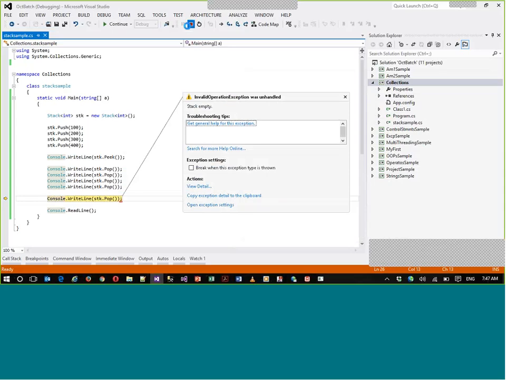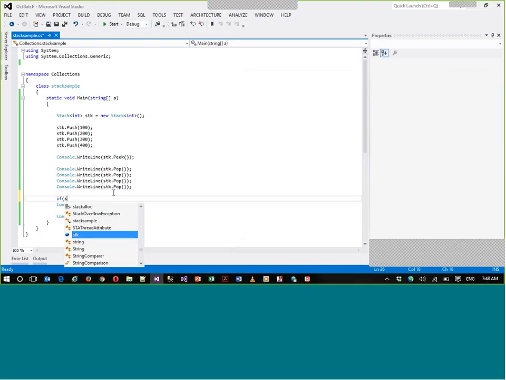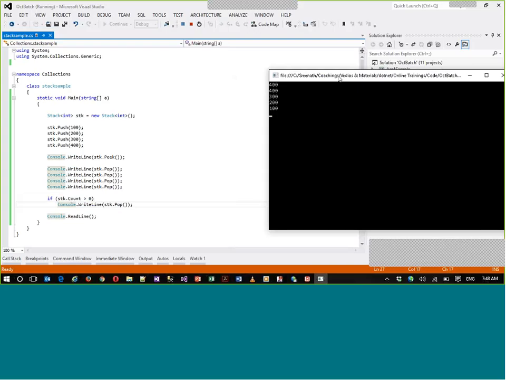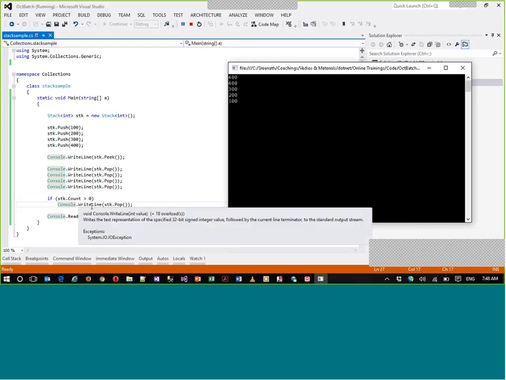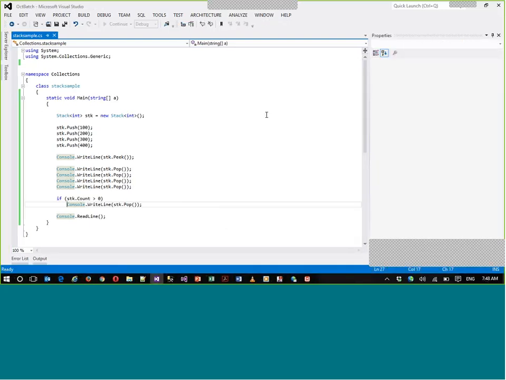Fine. It's always better to check before you pop. I can check here saying if my stk.Count, see all the other methods you do have, is greater than 0, then okay, fine. Now you will see no issue because you are checking: if the count is more, then pop, otherwise don't. So this is your stack principle, how it works.